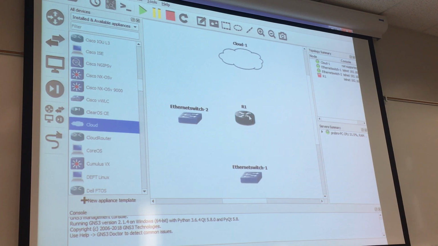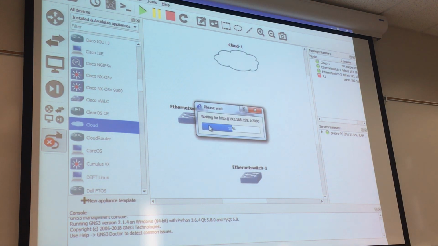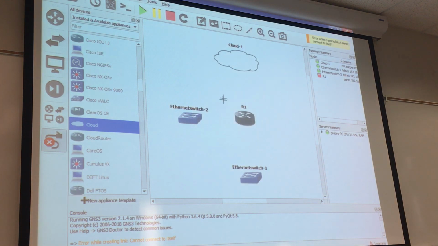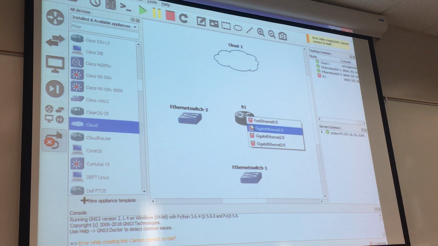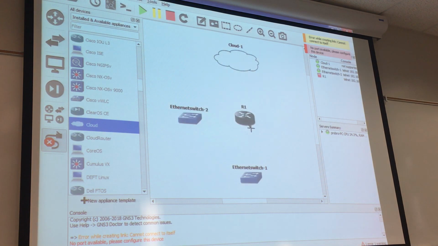So for now, I'm going to come to the connector here and just connect these dumb switches up to the router. I'm going to go with gig 10 to switch 1. I'm going to go with gig 20 to switch 2. And I'll use gig 30 when it connects to the cloud here in a little bit.